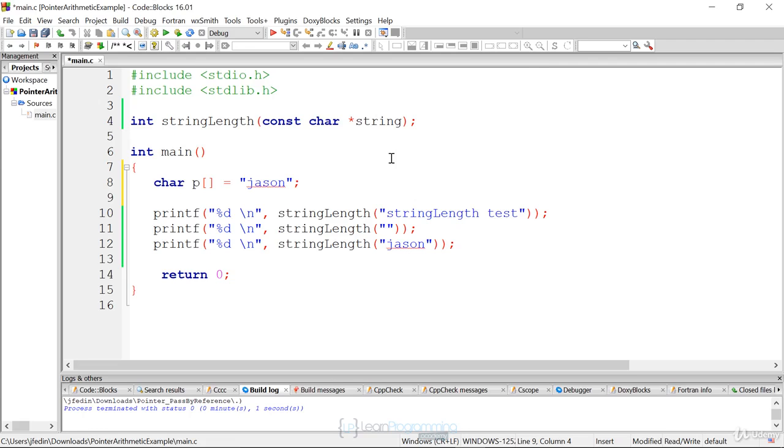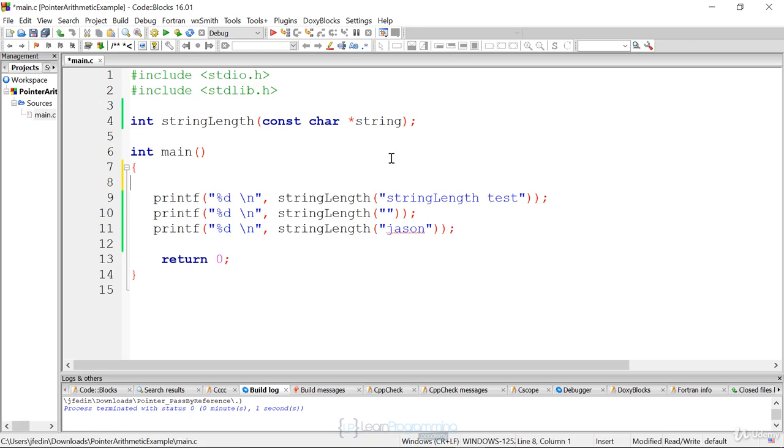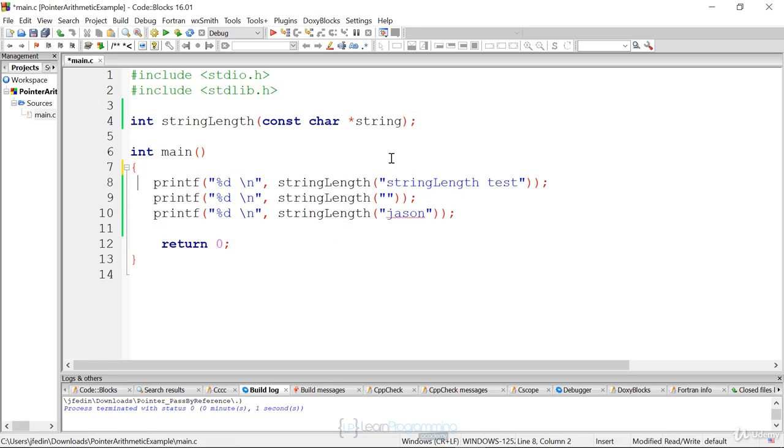It's the same thing when we pass the literal to the string length. The null terminator gets added to the end of it. So we could have created these variables initially and done something like this and then passed in each one. But I didn't want to waste time creating variables. So I'm just going to do that.